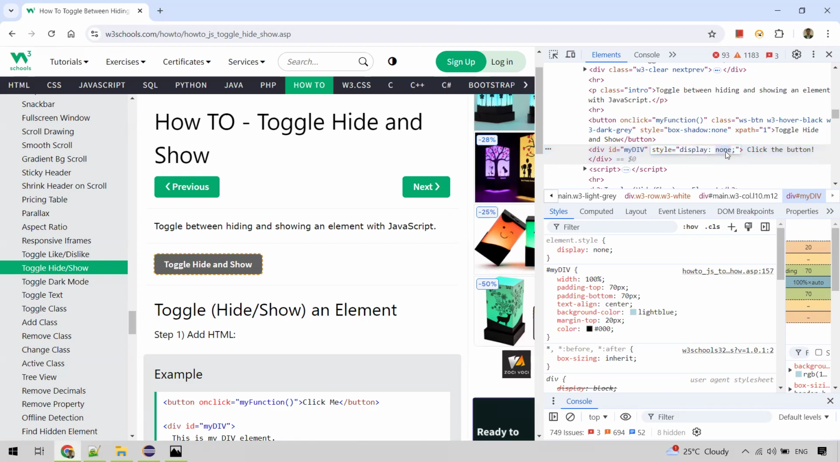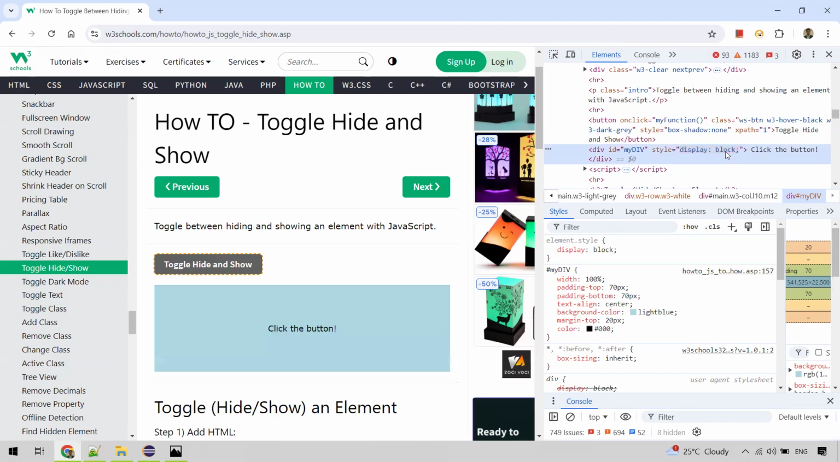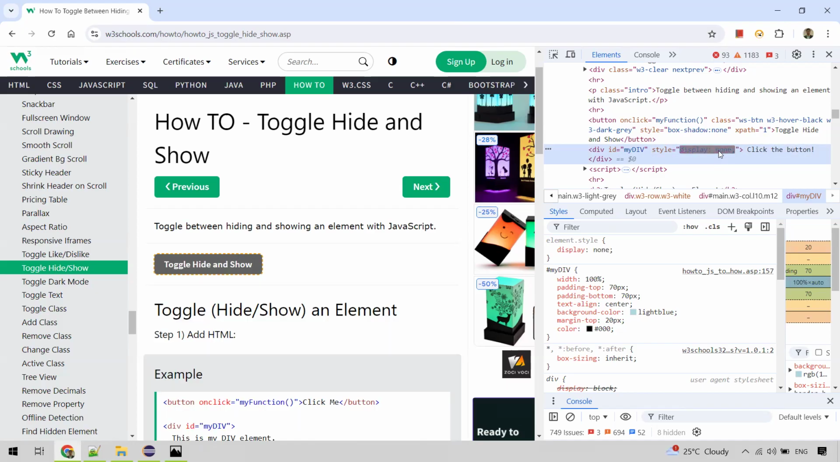If you make this display something like block, then you can see it. See, you are able to see that, right? 'Click the button.' As the display was none, you were not able to see it. When I say none, that is hidden. So that's what we call a hidden element. The hidden element will not be displayed or visible on the web page, but it is still there on the web page. This is the reason we call it a hidden element, right?